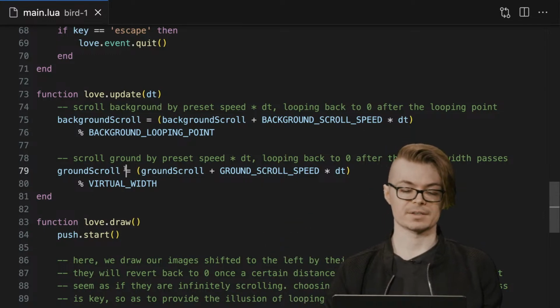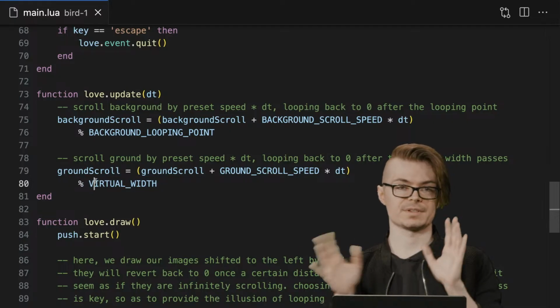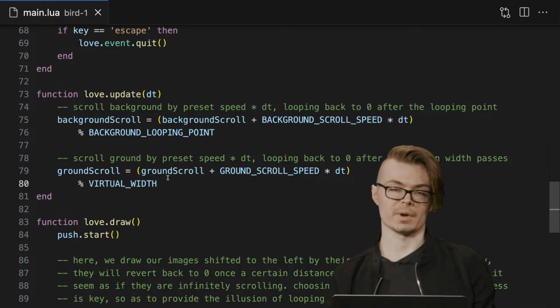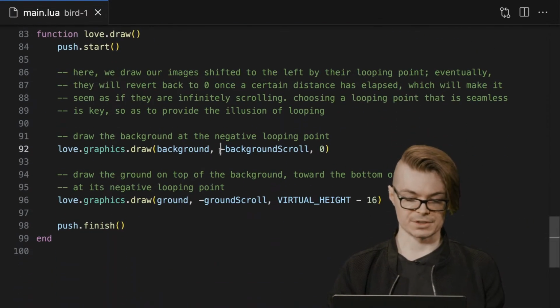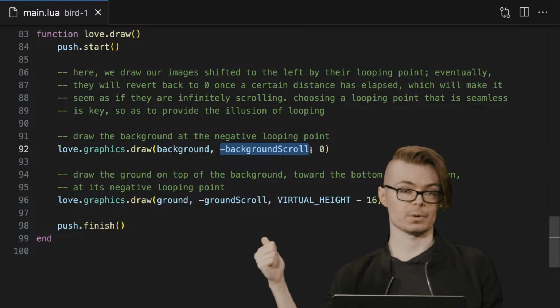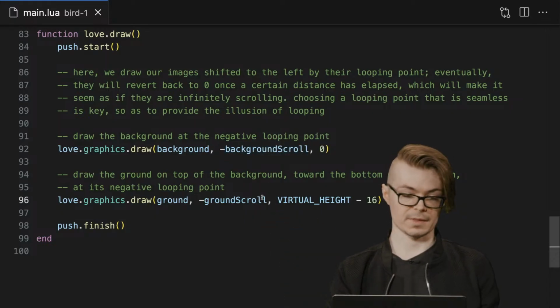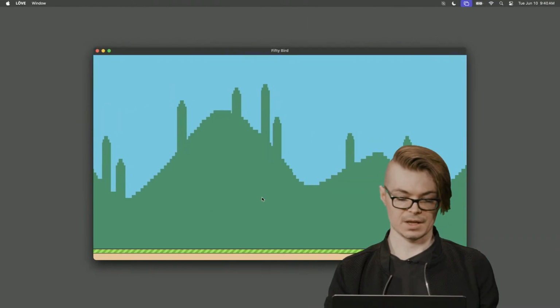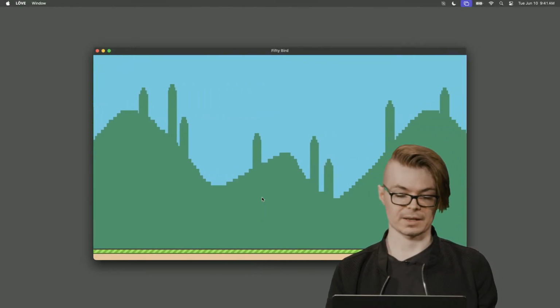And in this case, because the ground texture is so similar throughout it and much smaller, we're doing the same thing, but rather than set a looping point, we're just going to set it to the virtual width, and it looks fine. It works completely fine. And here, as you can see, we draw the actual background by its negative background scroll. So we make it shift to the left, and then same thing for the ground scroll. So if we run this, you'll see, indeed, that we have a sort of parallax effect.